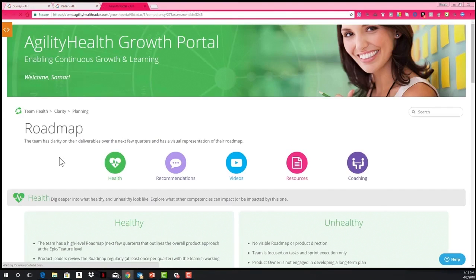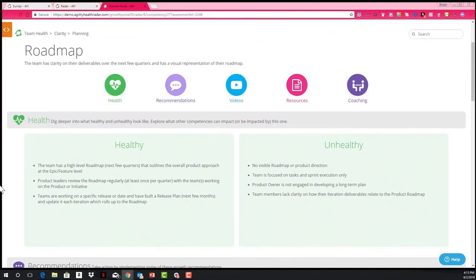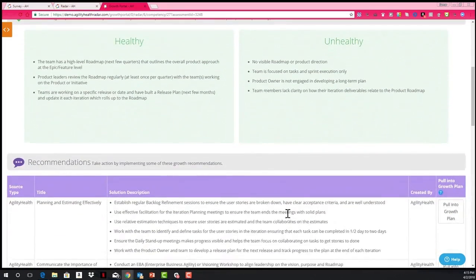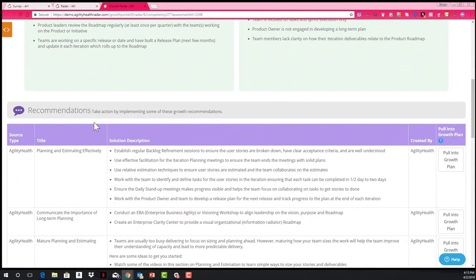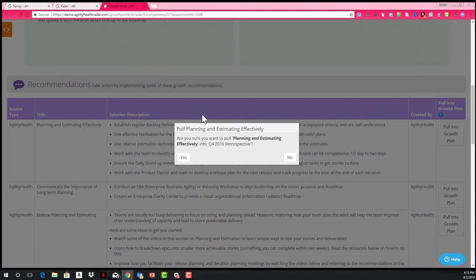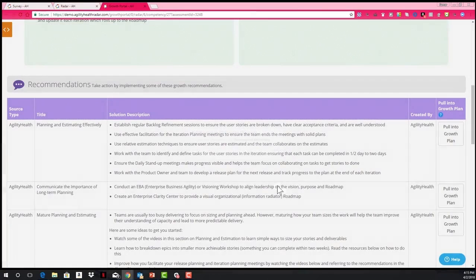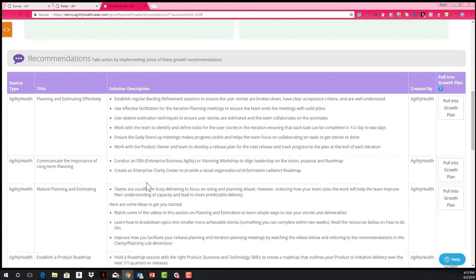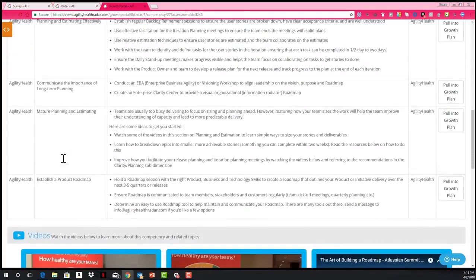If you click on the growth folder, this here shows you roadmap. The team has clarity on their deliverables over the next few quarters and has a visual representation of their roadmap. This allows you to see what a healthy roadmap looks like and what an unhealthy roadmap looks like. You're able to provide recommendations, but it's really cool that you're actually able to pull this into your growth plan. So it says, are you sure you want to pull this into planning and estimating for your Q4 2016? We're going to say no, but you could pull that in if that was something that you wanted to try.